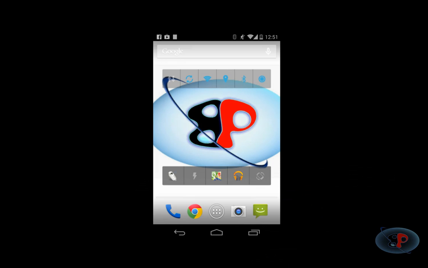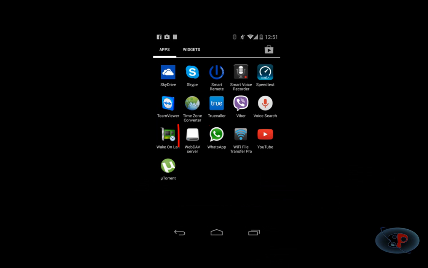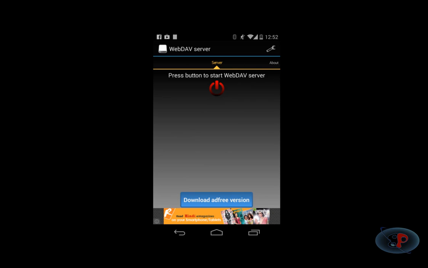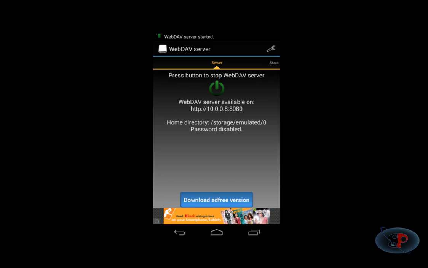Then go to your Android phone and launch the app Web Dev Server. Now push this red button, which looks like a power button, and it'll say Web Dev Server available on http://10.0.0.8:8080. 8080 is the port number.